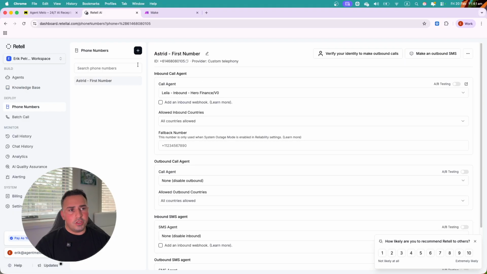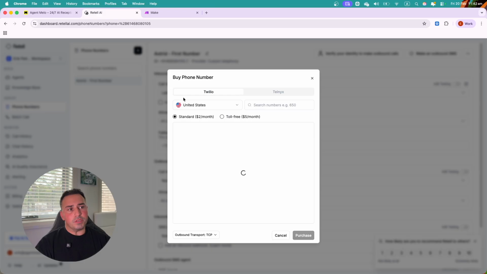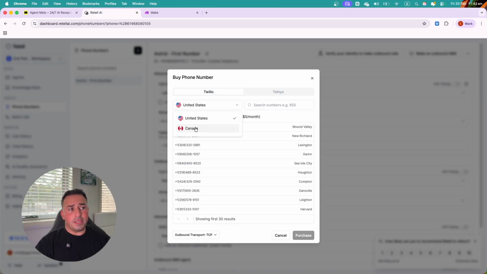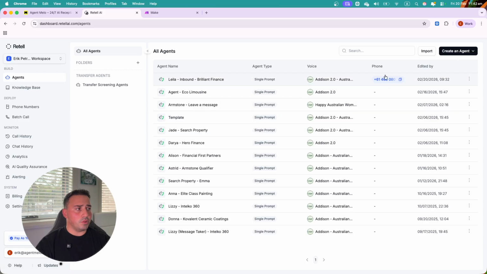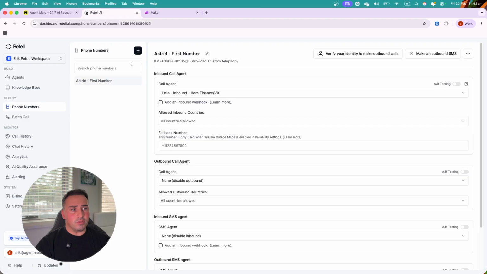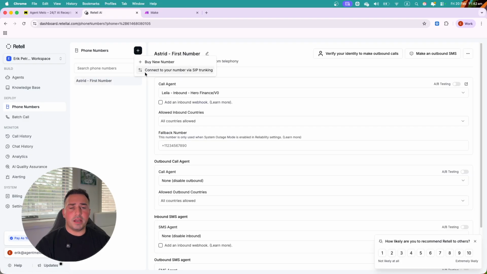Now, phone numbers, you can purchase your phone numbers straight from Retell AI. The only limitation here is those numbers can only be American or Canadian phone numbers. For anything else, you will have to go directly to Twilio or Telnyx yourself and purchase a number like I did, for example, in this case, with an Australian number. And you can see my contact number is applied over here. This number was purchased through Twilio. And then what I did was in the phone numbers, instead of buying one through Retell AI, I connected my number via SIP trunking. And you can see that number is sitting there now.